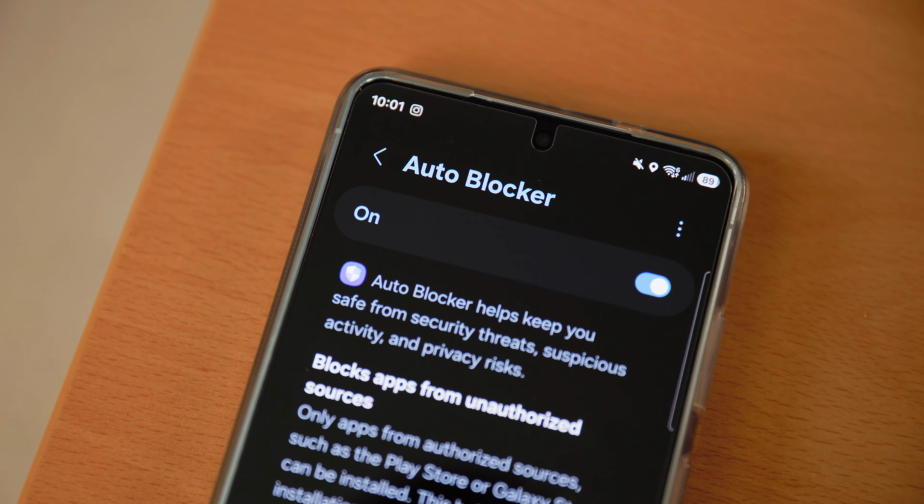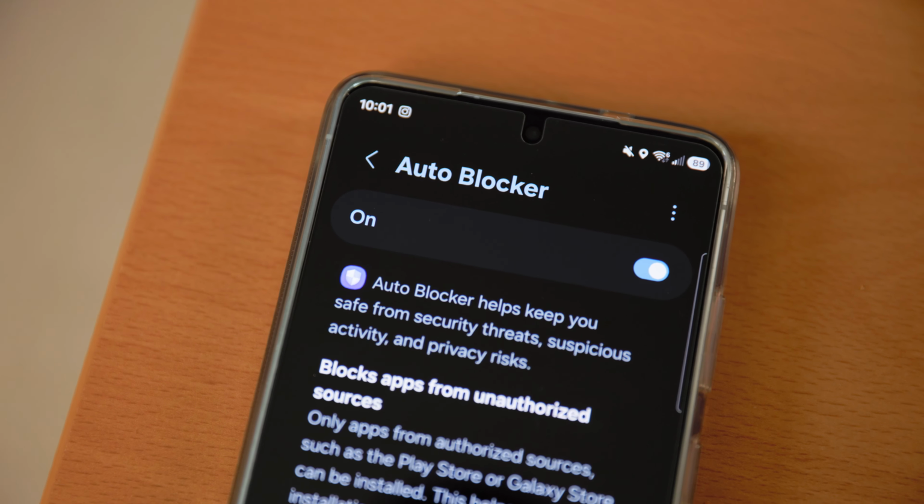Also, just really quickly, newer Samsung phones have a feature called Auto Blocker, which you can have enabled for some added protection. It's not gonna save you against anything and everything, but it's just good to have on, especially for those users that don't know too much about tech. So yeah, turns out it's not that hard to get your Android phone drowning in unwanted ads and pop-ups. But now you know what to look out for.